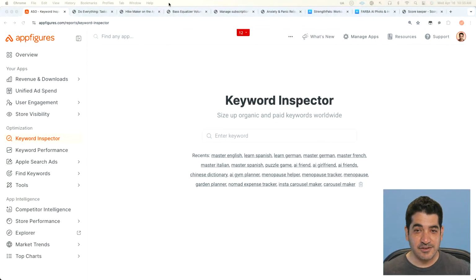So let's go to my computer and see what I have open. I have Keyword Inspector open because we're going to use it at some point. But for now, let's see if we can get to app 1.